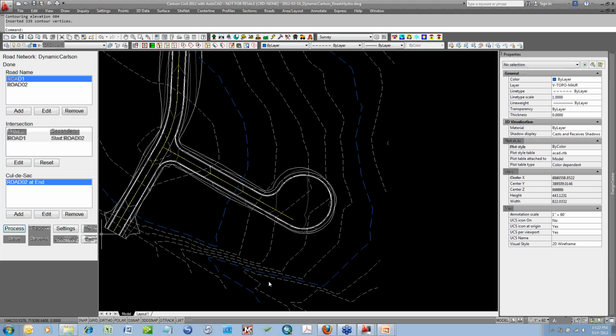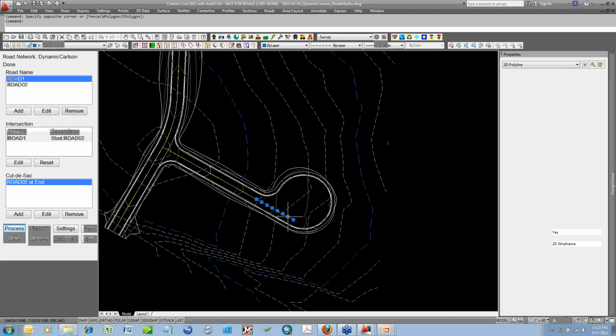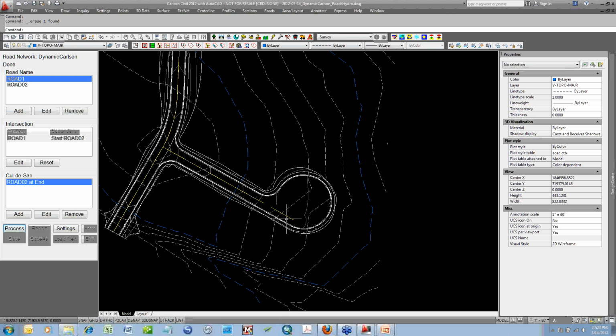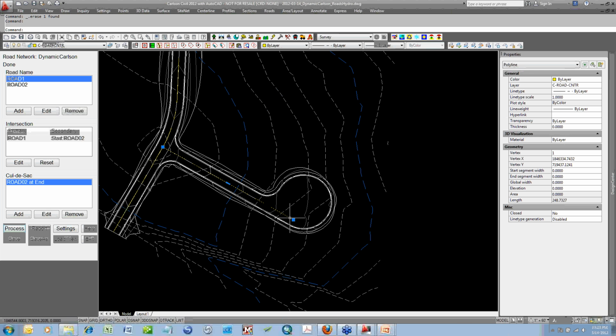And as soon as I hit process, it updates that to match the design that I want. Now, Carlson also just has built in some slick grip editing tools for this. All I did was erase a break line that had been drawn so that when I left click here, I can pick that underlying 2D polyline that the center line was created from. So I can just drag that.